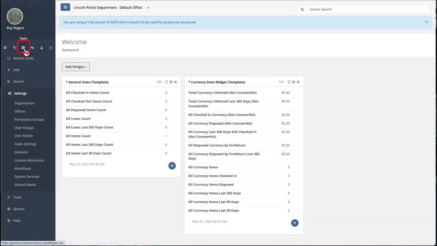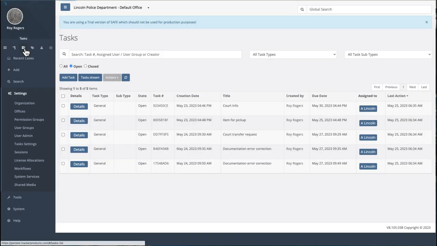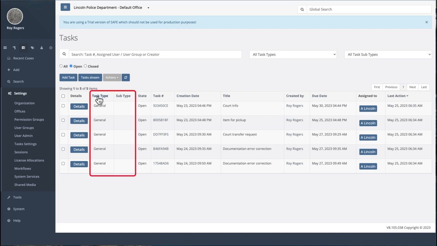Let's go to the task menu up here on your menu bar. And when you go into tasking, the first thing that you'll notice is that there's now a task type and a subtype menu. All of your existing tasks will be labeled general. So for any legacy things, we're going with general. What does it look like to use these tasks?